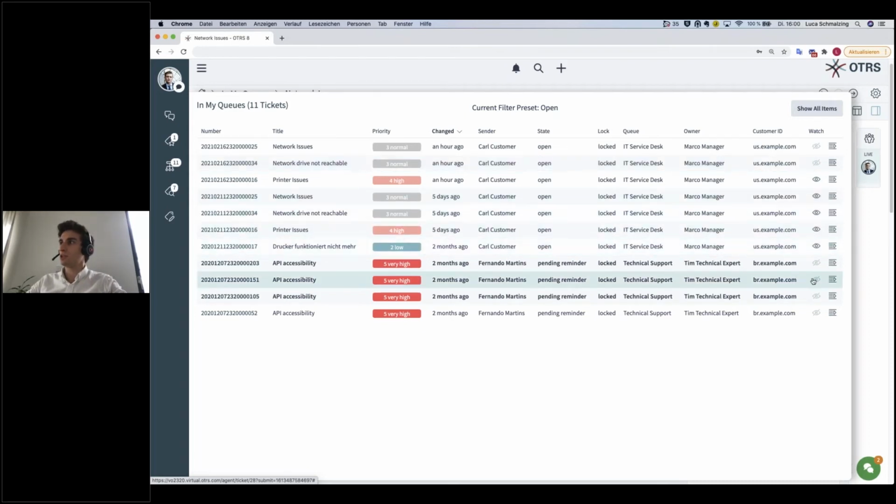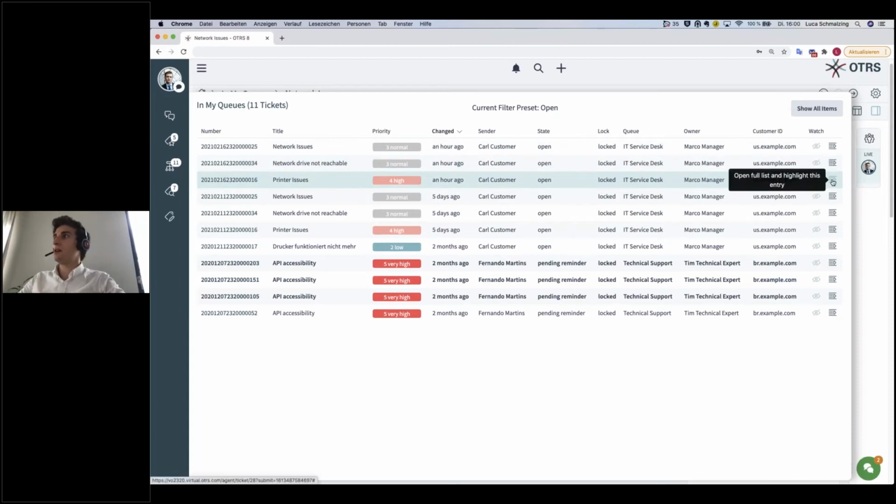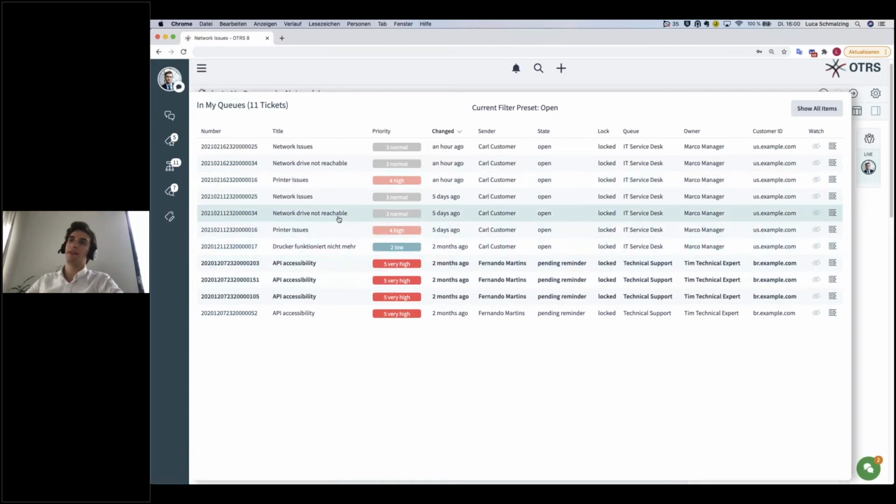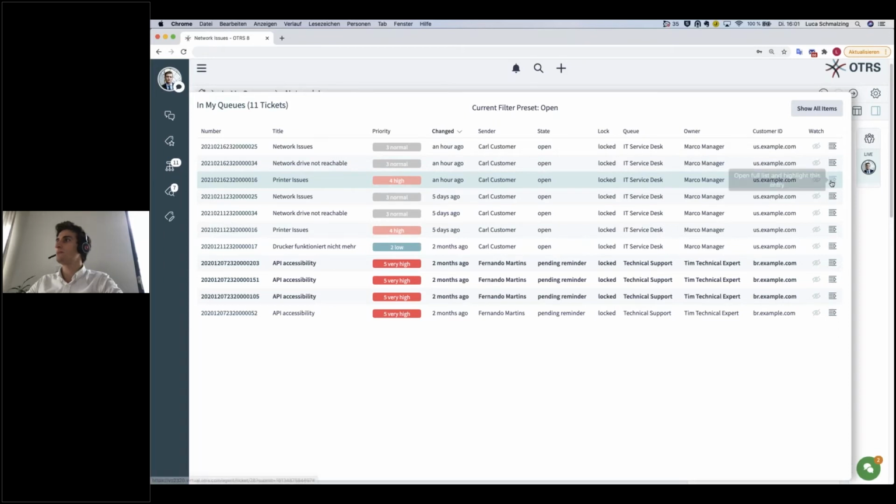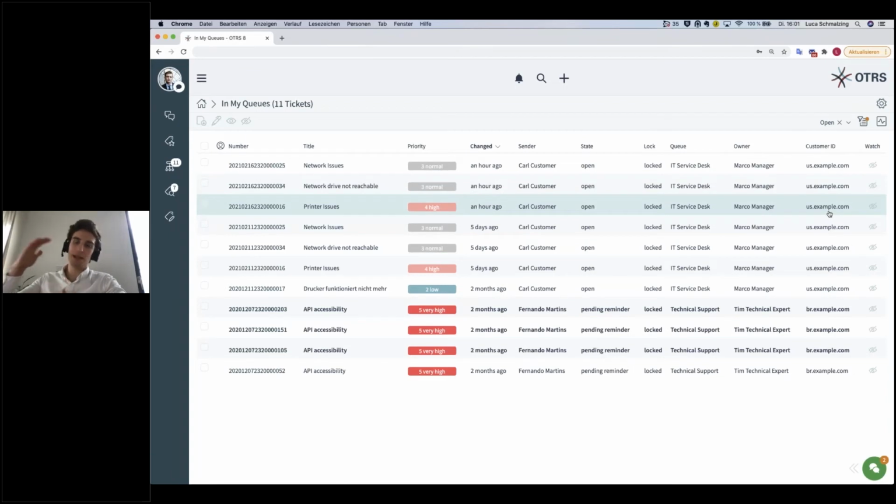As you can see, I can just click, so I can just watch or unwatch these tickets in a very quick way. The second function is the open full list and highlight this entry function. So if you have a very big list, of course, in this case, it's just 11 entries. So I think it's handleable, but please imagine you have a very big list. You can use this list to, for example, highlight a specific entry, in this case, the printer issue ticket I've just selected, and now you can perform even more actions.